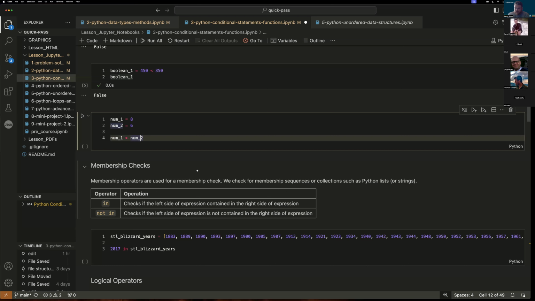So we have the comparison operators. Moving on, we're going into membership checks. And so membership operators, they are 2 words. We have 2 terms, in and not in.